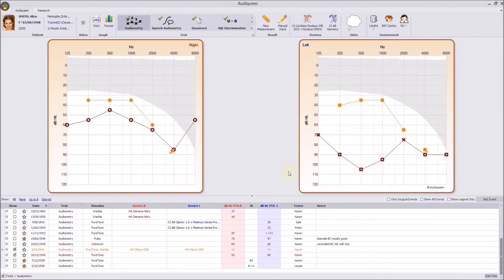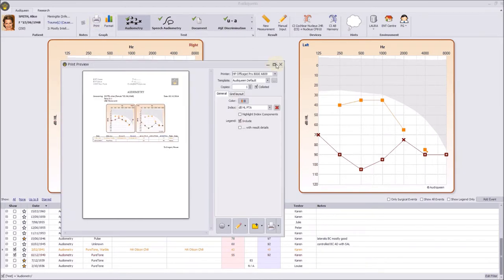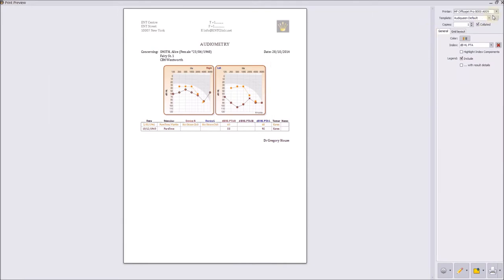The print preview pane allows me to change the layout of the document. I can change the colors. Or pick a different index. The preview pane readily displays the new layout.